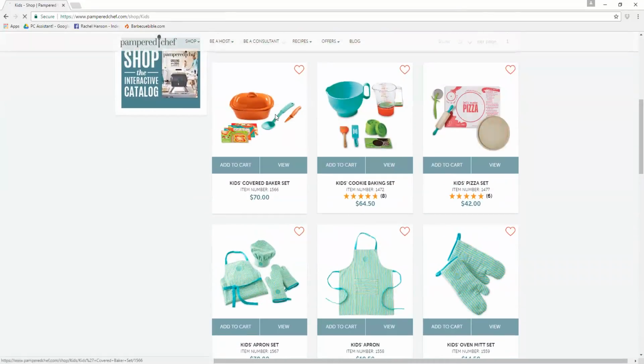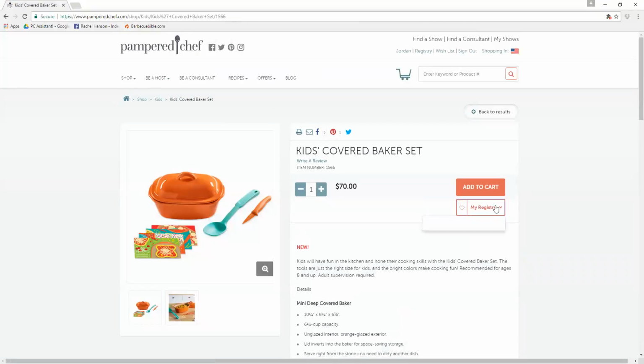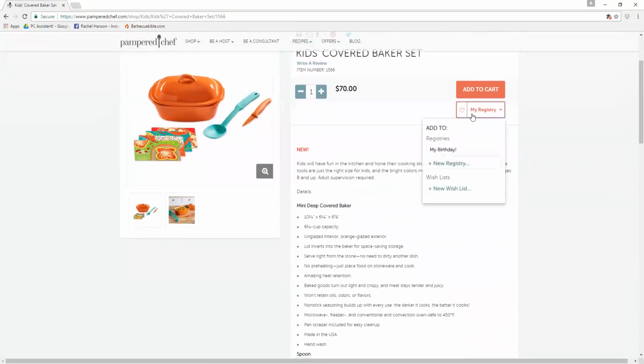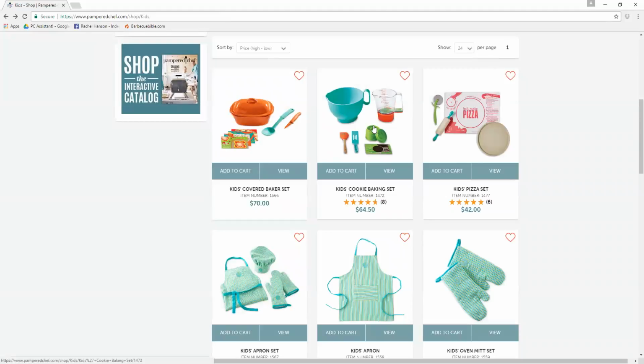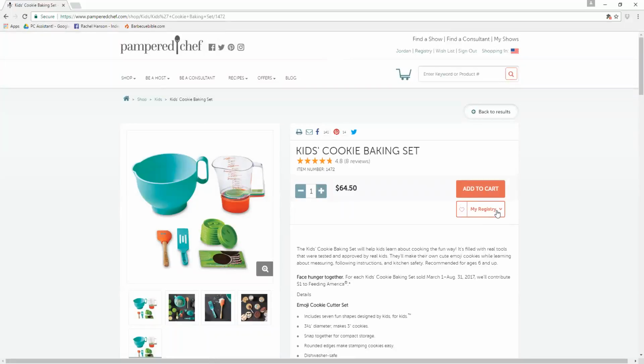Well, of course, the baker set. And then if you click on it, there is a registry button. Add to my registry, okay, and add to my birthday registry. Okay, so there we go. You don't add the products from your view registry. I went to the item, I clicked on the item, and then it says my registry, and I can click on it and just click add to.